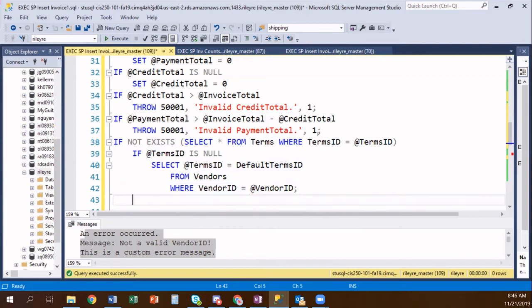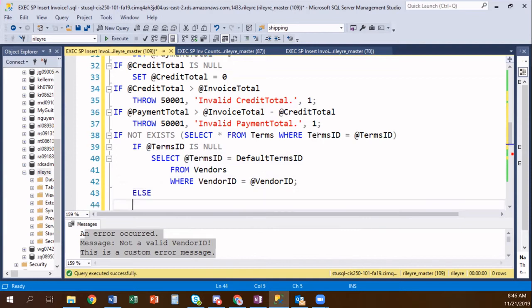Now we're going to put an else clause here. If that terms ID is not null and it doesn't exist in the database, then we've got an error. Invalid terms ID.